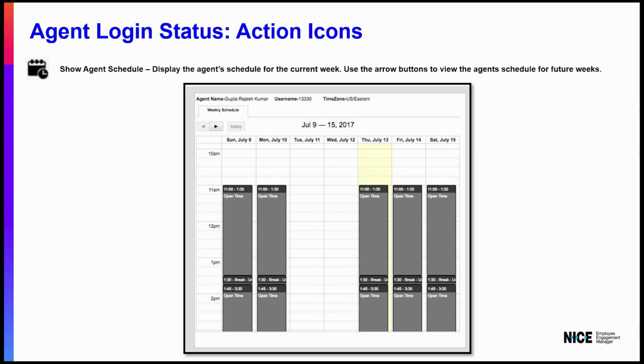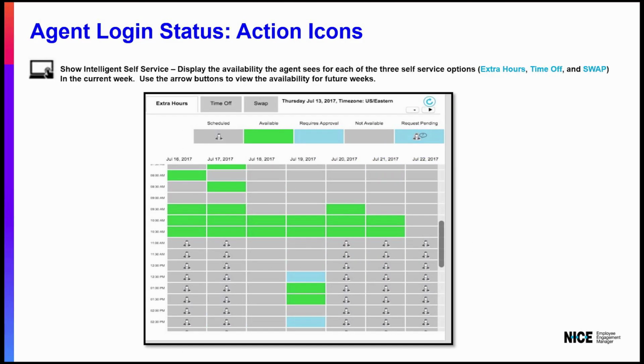This view will show you all activities on the agent's schedule from the beginning of their shift until the end of their shift, and the date that is highlighted yellow is going to be considered today's date. The next action item is the computer with the finger pointing at the screen. This is the Show Intelligent Self-Service icon.